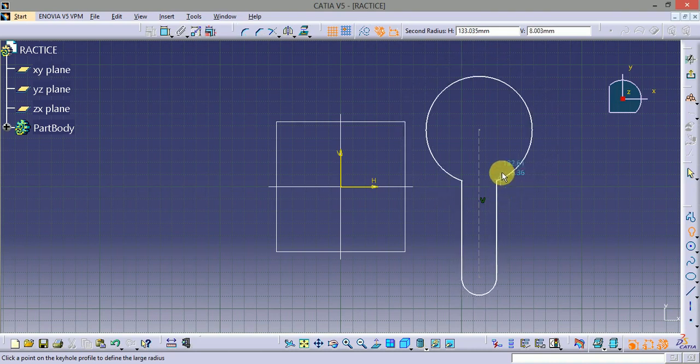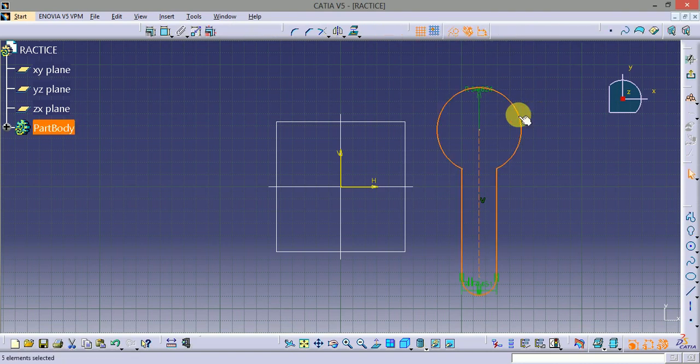Now I will move towards the upper portion. So I think that this is the desired portion. Simply I will be moving the mouse, I am not clicking any button. So now I think this is my desired shape. I will click the mouse. So this is how I made the keyhole profile.